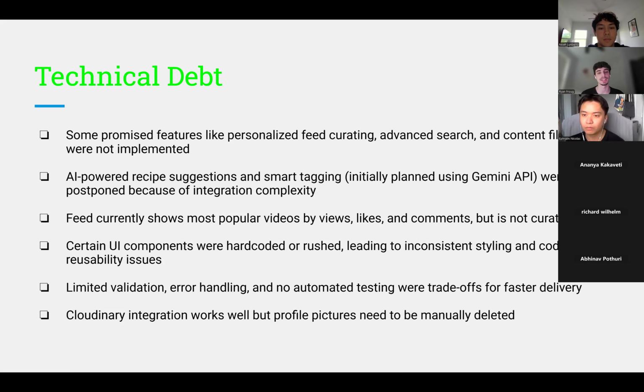The feed currently does show the most popular videos by views, likes, and comments, but it's not personalized based on how people interact, but at least the most popular ones will show up first. Also, when it comes to the React Native code, some of the UI components were hard coded or rushed, so some of them have inconsistent styling, and some of the code is not as reusable as it could be. We could definitely do some refactoring to make it more modular in the future and to make it easier to continue development.